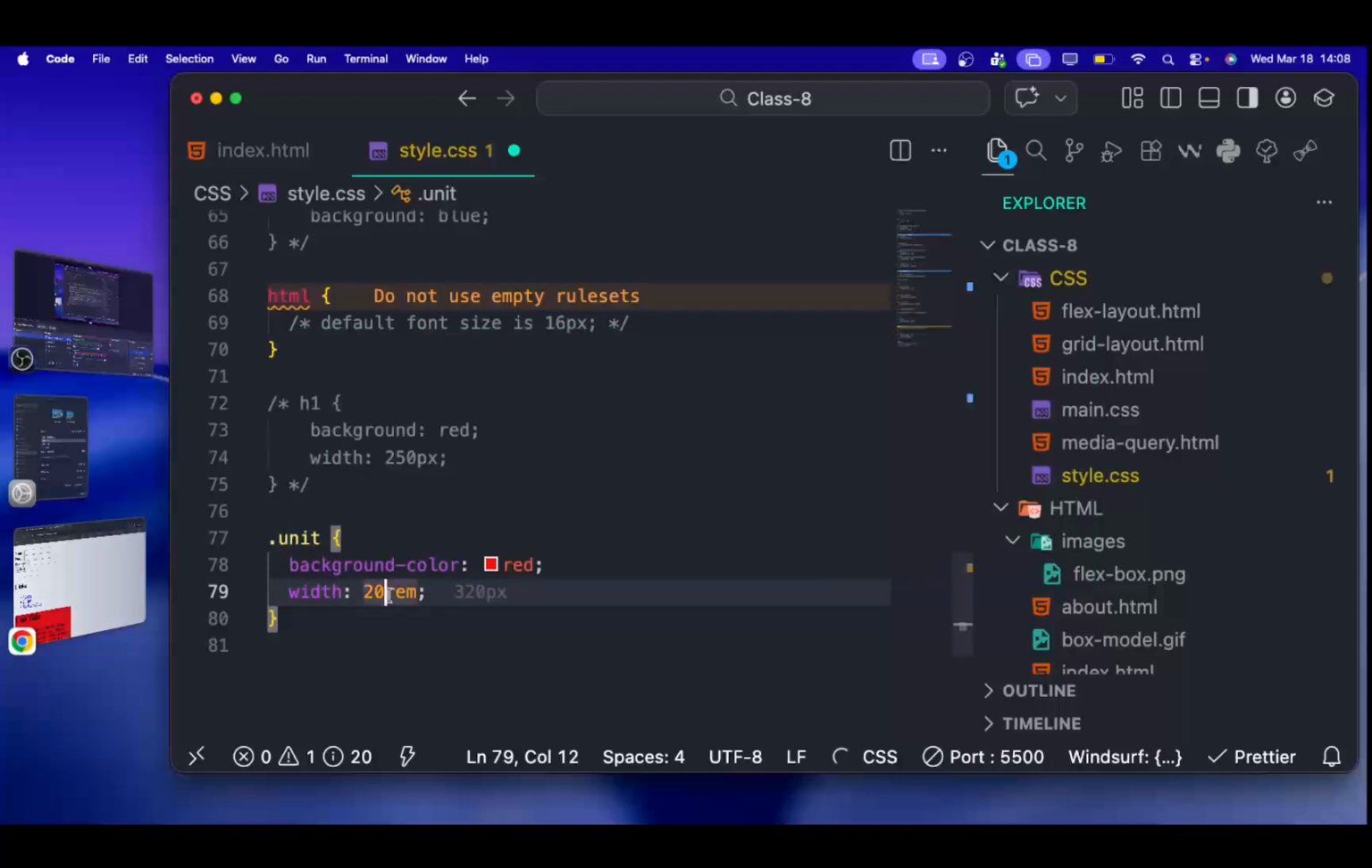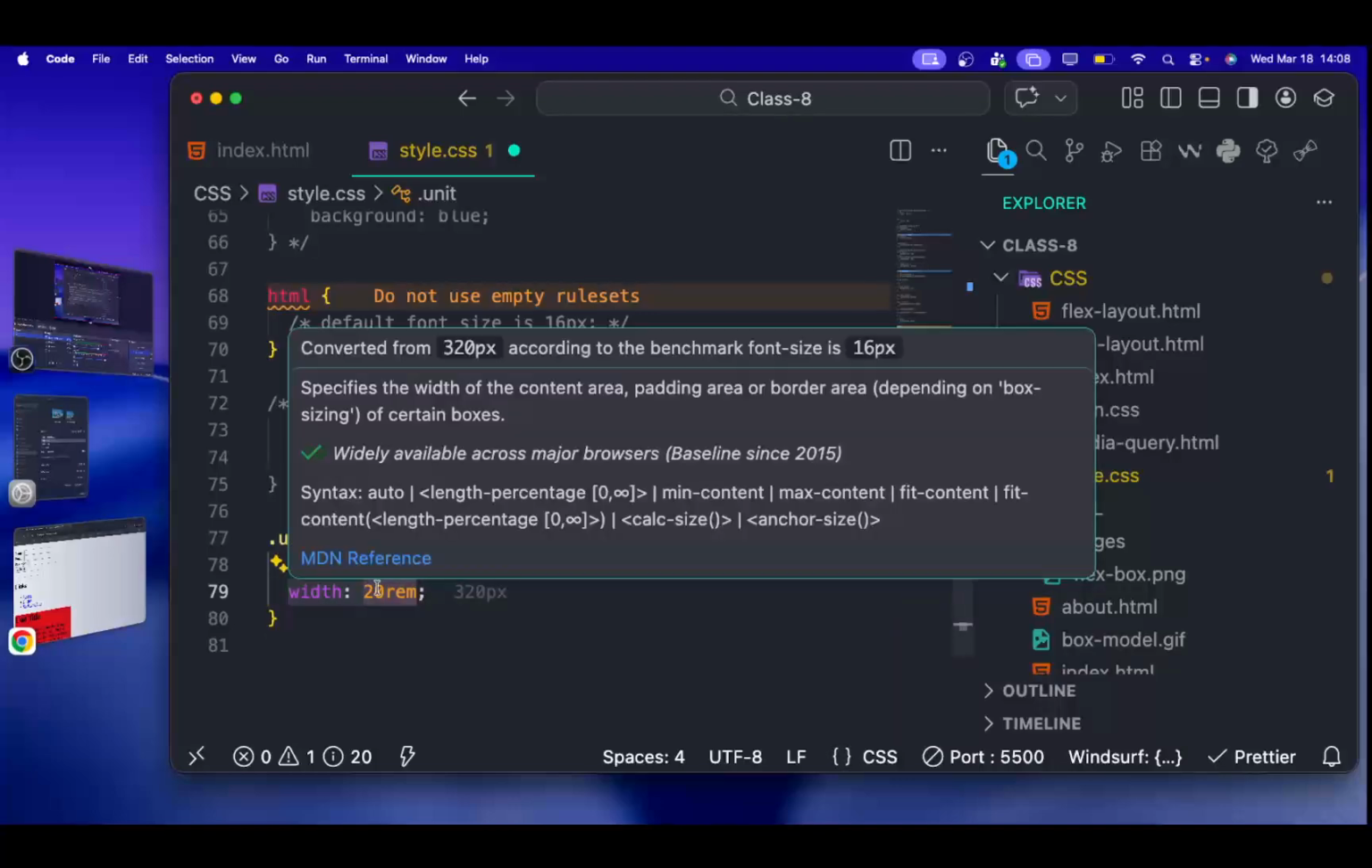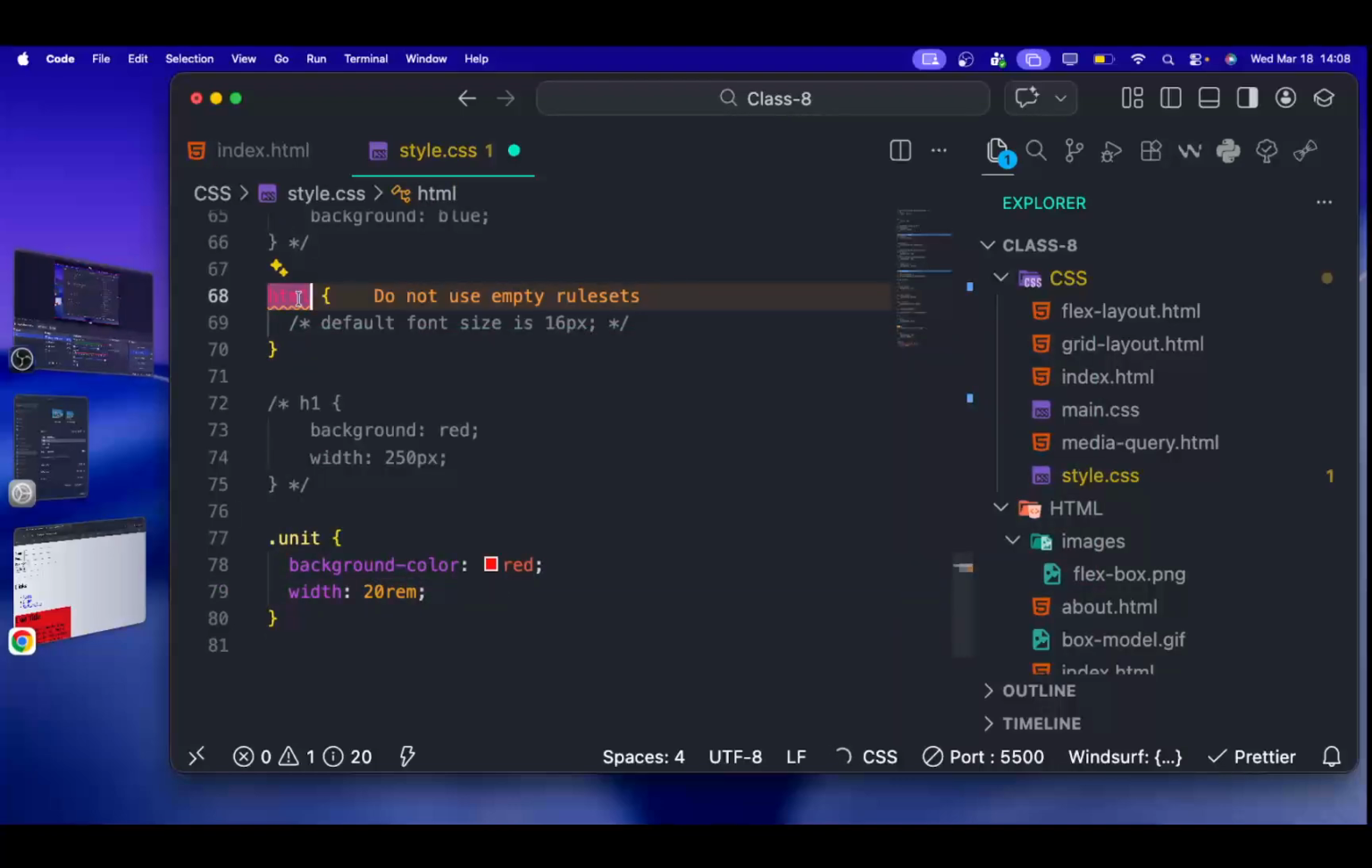So anytime you're using rem, whatever value you have beside it will always be multiplied by the font size of the HTML. And by default, it is 16. So the extension I have is just assuming that it will be 20 times 16, which is this 320. But that doesn't mean it will always be like this.